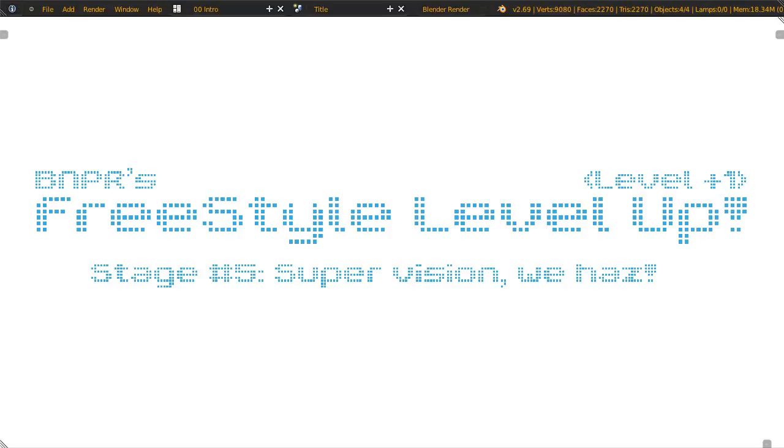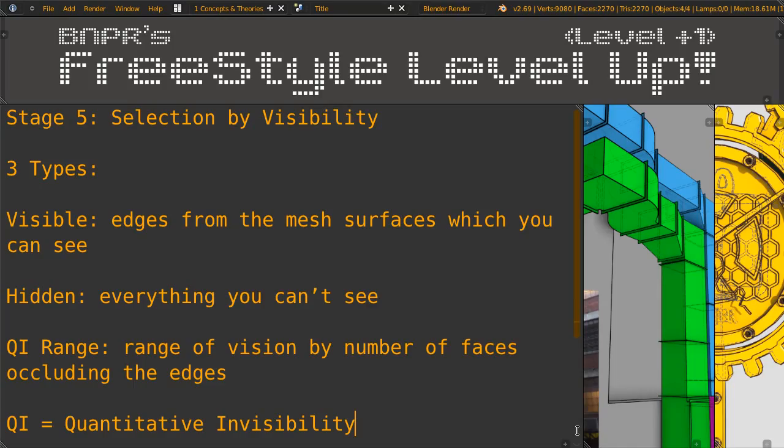What's up, guys? Ready to edge more cool stuff? Sure we are! We are still in the selection zone. In this stage, we're going to look at selection by visibility.